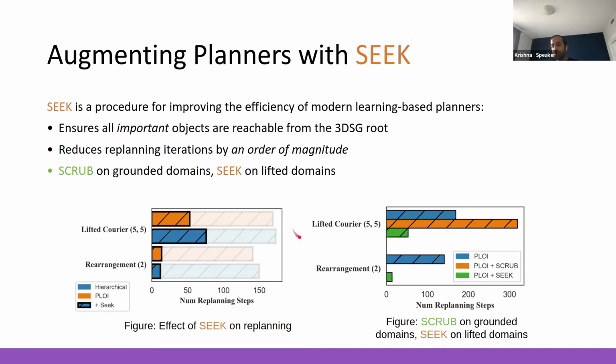And we see that in terms of replanning, seek significantly reduces the number of replanning steps for PLOI. If you use PLOI, you get 150 replanning steps, but when you use seek, the number of replanning steps is somewhere around 10. And yeah, the key thesis here is for grounded domains, you want to use scrub to scrub the domain first. And if it's a lifted domain, you want to augment your learning-based planner by using seek because it'll leverage the structure of a scene graph and maintain reachability.